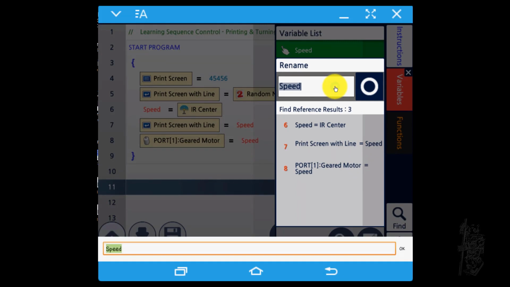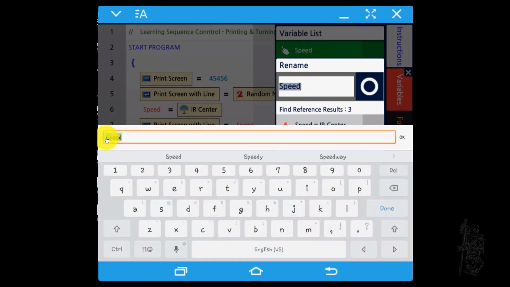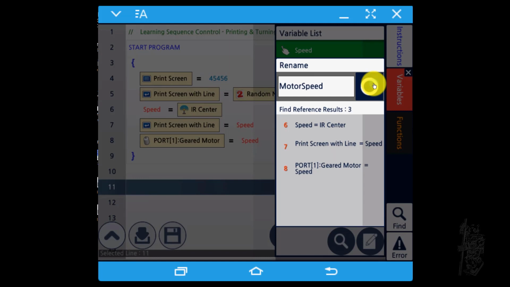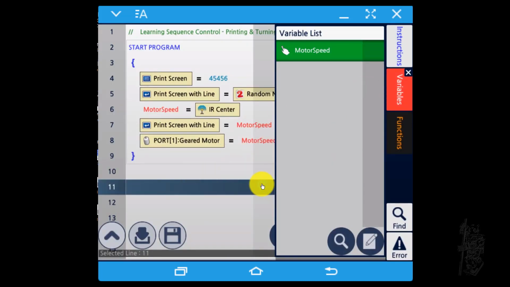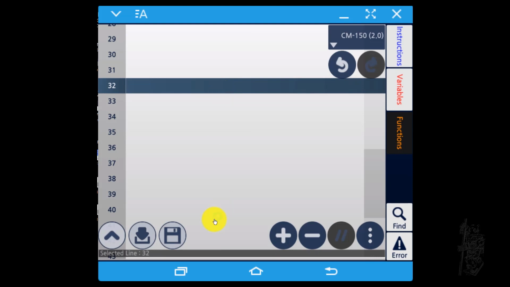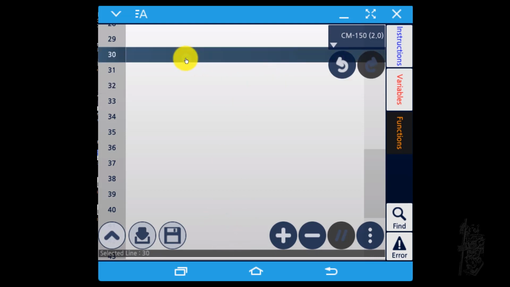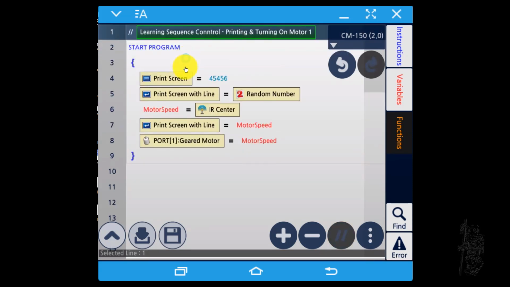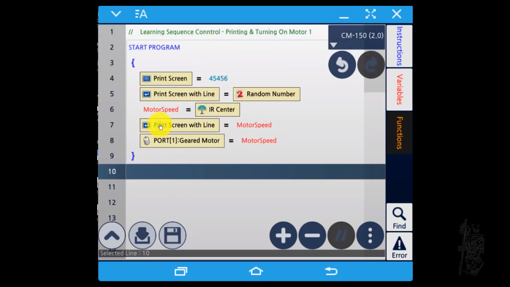Oh, my bad, I haven't changed it yet. Motor speed. Click OK, click OK again, boom. It changed all the speed to, let's go up, there we go. It changed all the variable speed to motor speed. So about good. Fine.